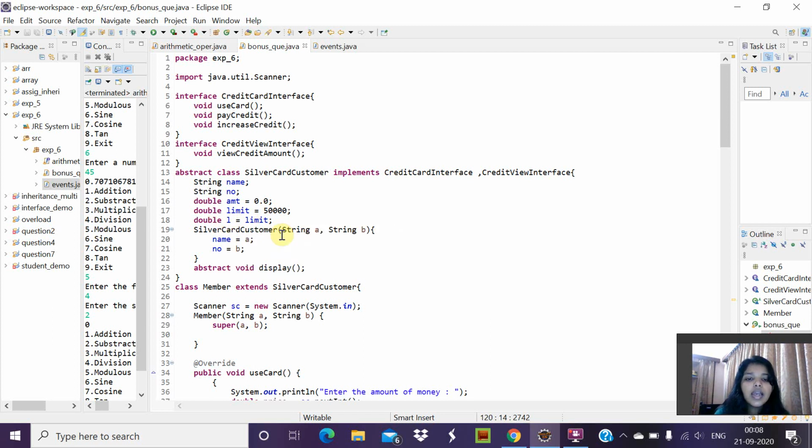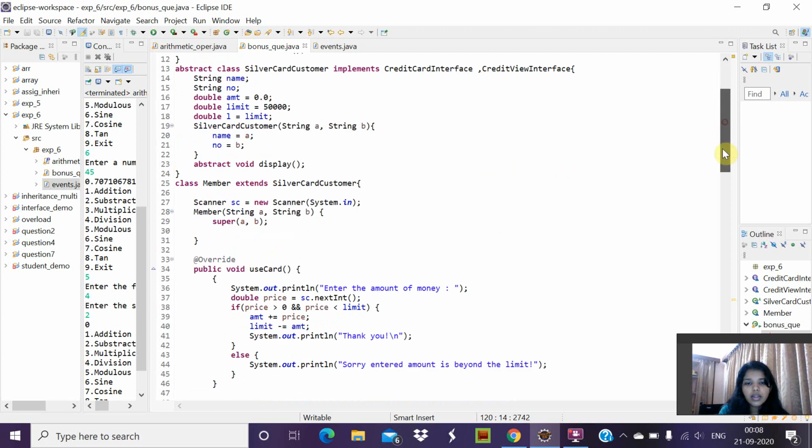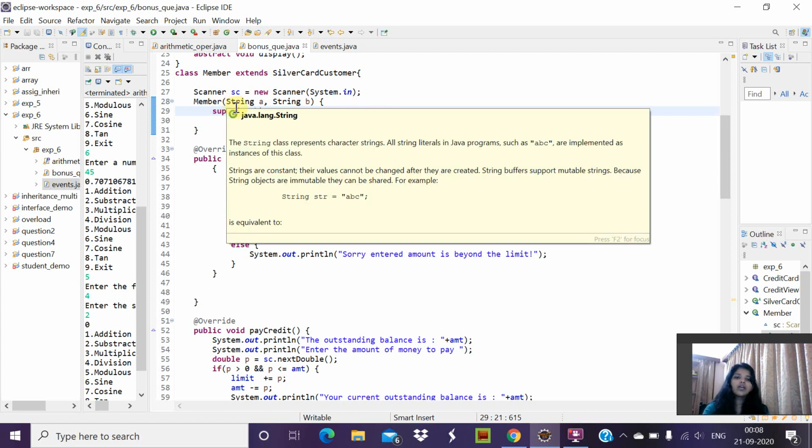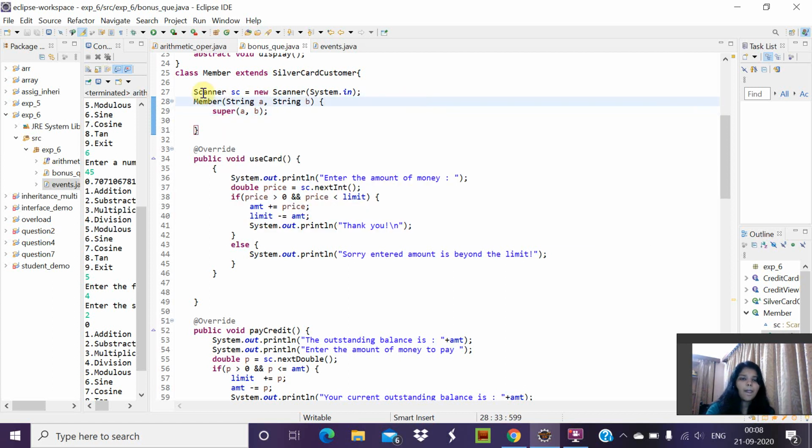It will be stored in double, and this is the function constructor for silver card customer, and that will be stored assigned values. Then it will call abstract word display. Then going to the class, we're creating a class called member which will extend the properties of silver card customer. In that we are giving Scanner sc equal to new Scanner(System.in), and it will call for the functions from the silver card customer using super(a, b).